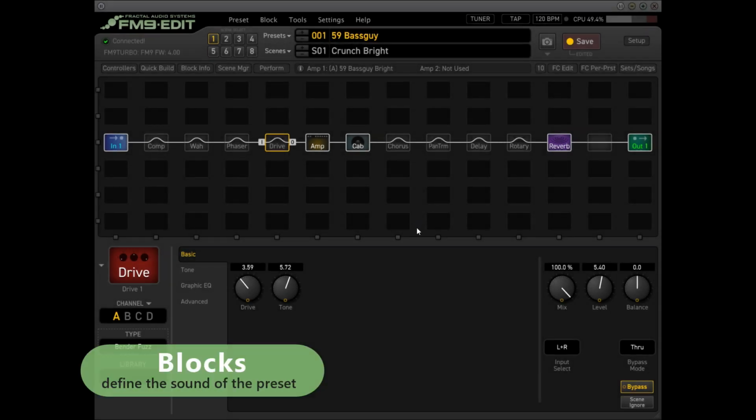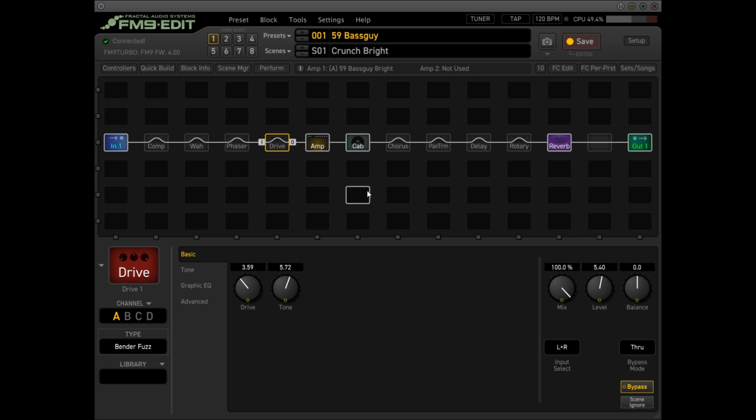Let's start taking a look at these other parts of FM9 Edit. This upper part that I've been clicking in is referred to as the grid for obvious reasons. You've got a grid of a number of rows and a number of columns of these boxes, which you can think of as slots or cells, and each one of these slots can be filled with a model that comes with the FM9, which is called a block.